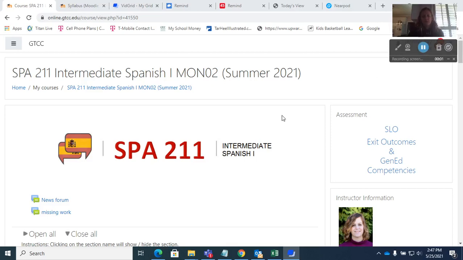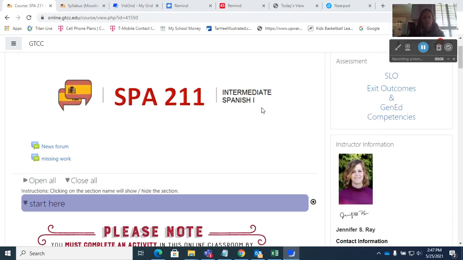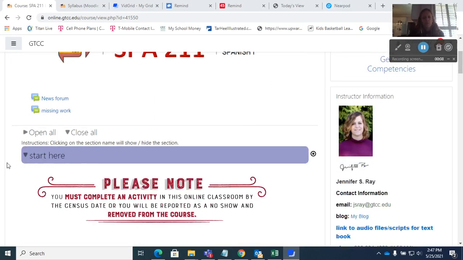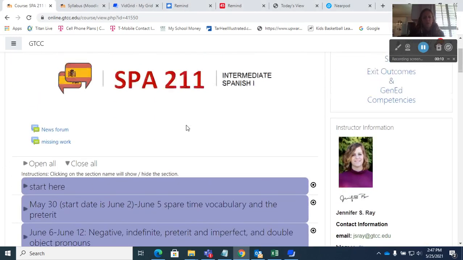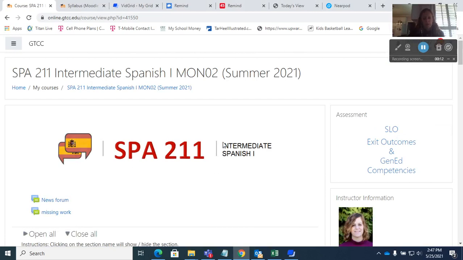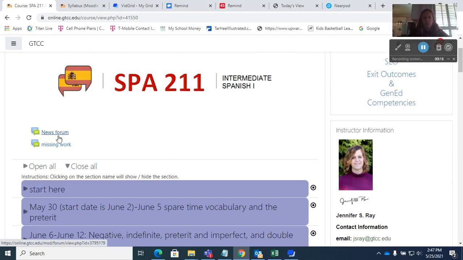Okay, so I'm going to go ahead and introduce Spanish 211 to you guys. We are still using Moodle. When you go into Moodle, our class looks like this. It tells you that you're in Spanish 111. Up at the top is a news forum. The news forum is where I'll post information to you guys, and it also works like an email message. So if I post something in the news forum, it's also going to go out to your emails as well.